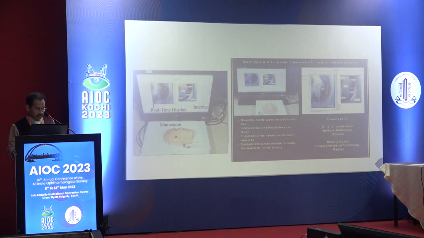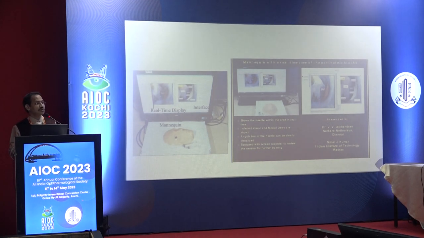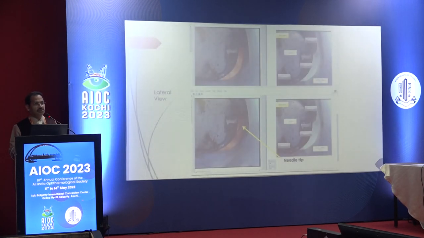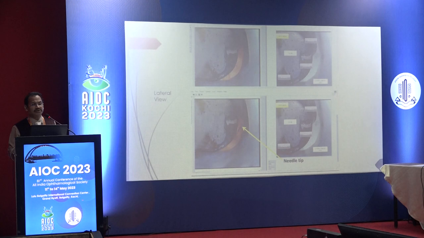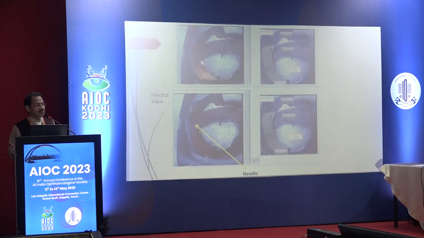Based on this, we placed two cameras, one at the inferolateral wall and the other at the medial wall in the mannequin, and hereby we are able to see the needle track also. This is the lateral view, and here we can see the needle very clearly. From the lateral view, you can also observe the globe, optic nerve and the extraocular muscles. This is the medial view, and once again we can clearly appreciate the needle just between the medial orbital wall and the globe.